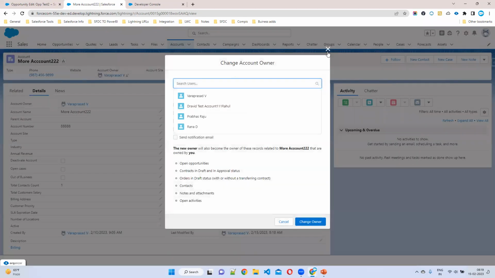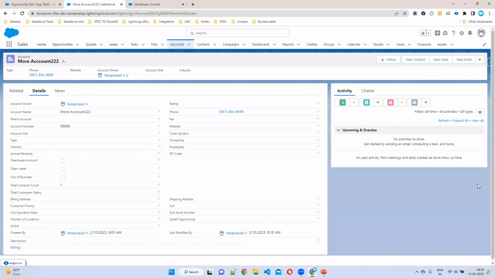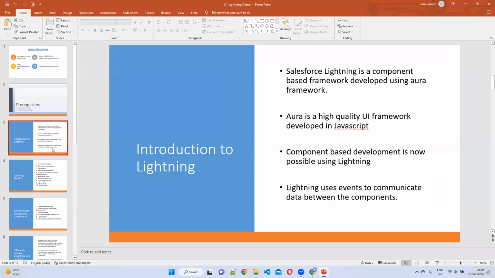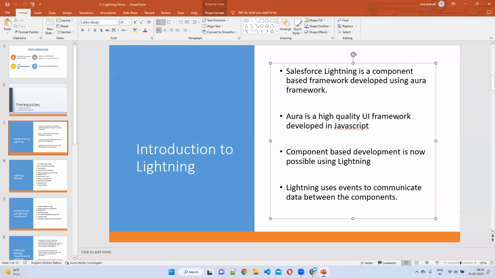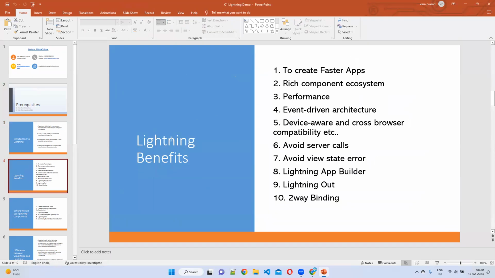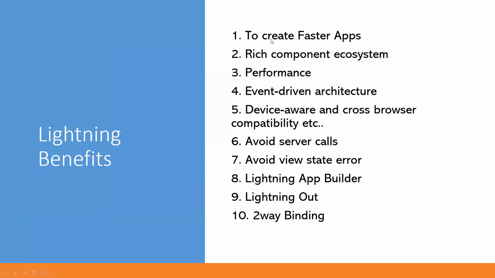So these are all the benefits, sir. If you want to use Lightning components, these are all the benefits. We'll discuss all those things again. I told you Lightning is a component-based framework. Everything we can handle in JavaScript. It is a high quality UI. We can use component-based development. I can give one component to Anupama, one component to Akshata, and like that we can divide it and work. We can use events to pass data from one component to another. So these are the benefits. You can get fast applications and a rich component ecosystem.